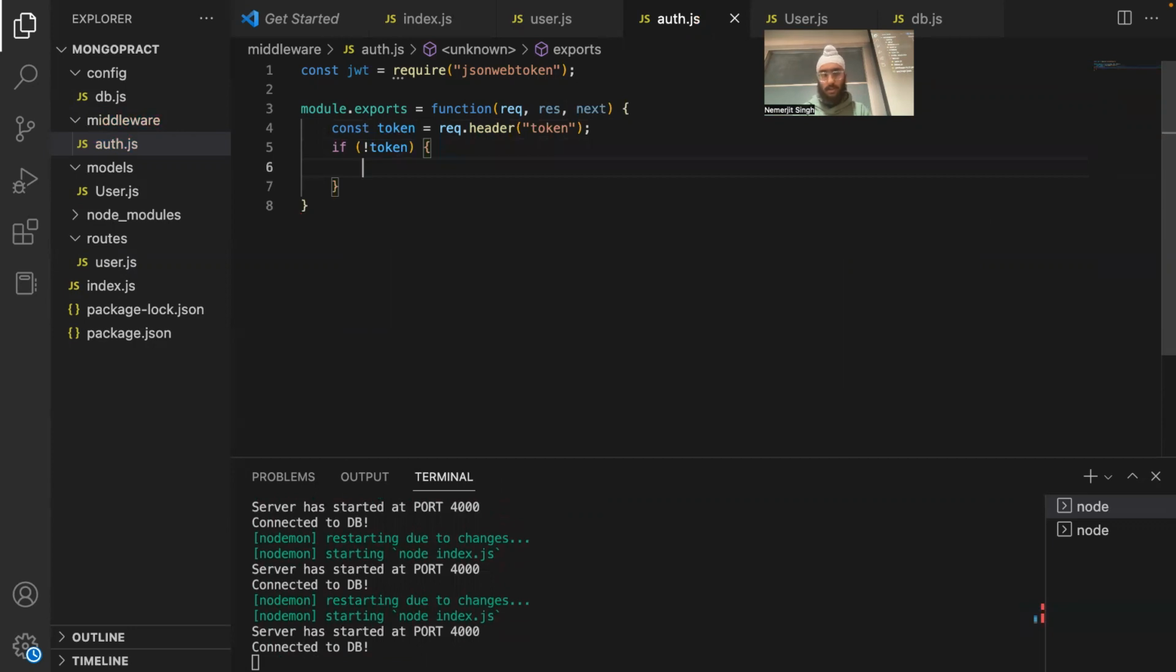So if not token, maybe just return a res.status 400. That means the request was bad and did not contain the necessary information. And you can send an error message saying error, JSON web token not valid. So this will just send this message to the user if the token is not valid for whatever reason. And this could be on their end or our end.